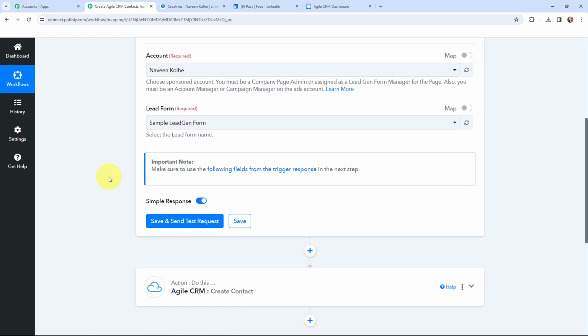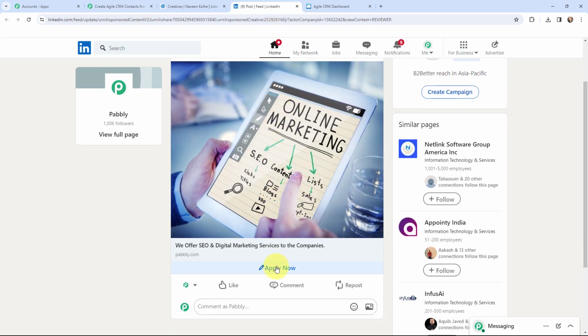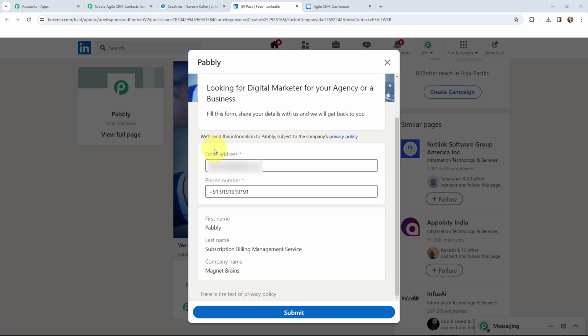So now over here, as I'm going to click on Save and Send Test Request, it will get me the response of the most latest lead which would have been captured. So now over here, I'm going to create a lead by clicking on Apply Now. So over here, I've mentioned the email address and the phone number.